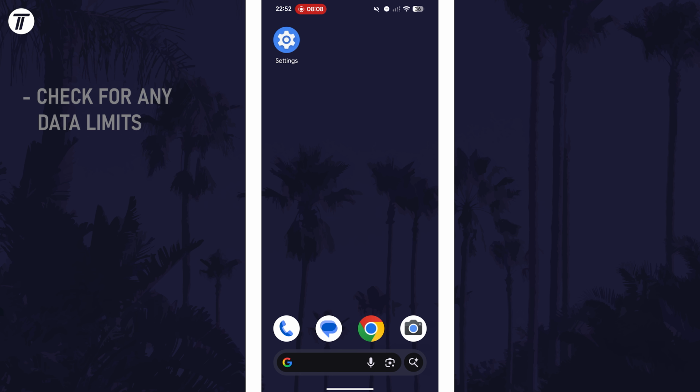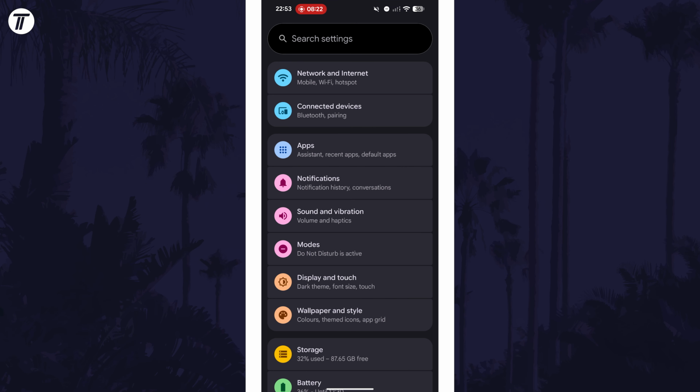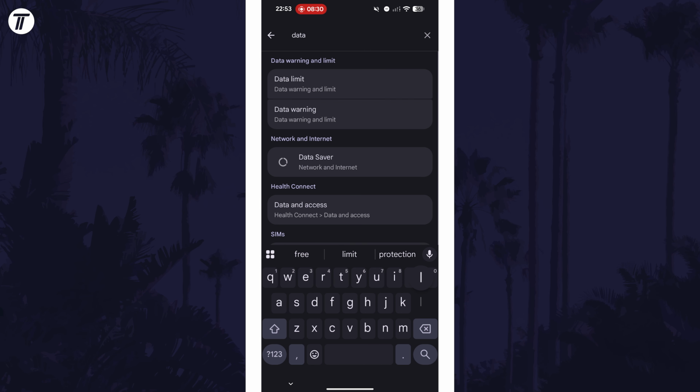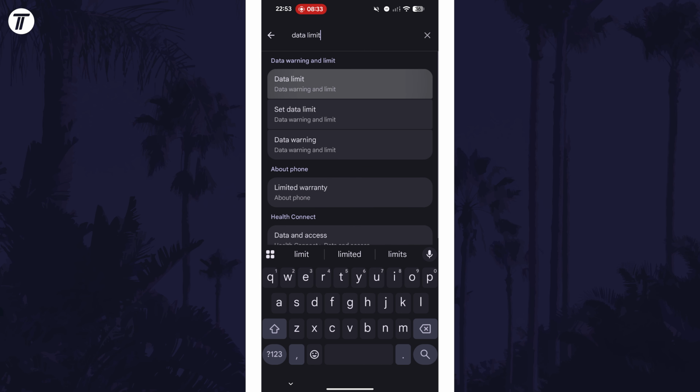We'll now check for a data limit that might be the cause. If you have a limit set, this could be enforced by your network or carrier or configured in their app. We can also check on your phone itself though, so open the settings and use the search box to type in data limit or data usage and open this page.